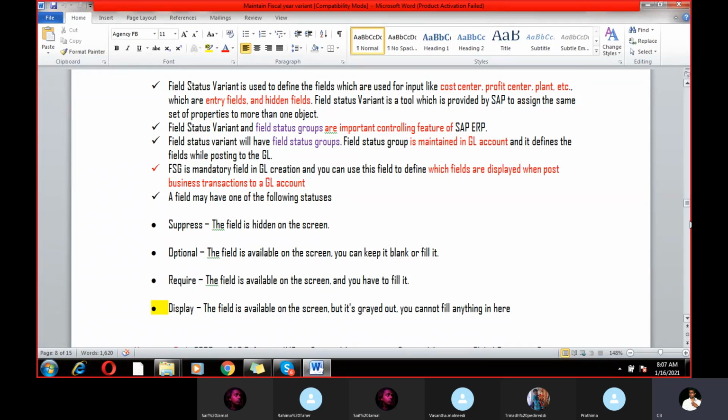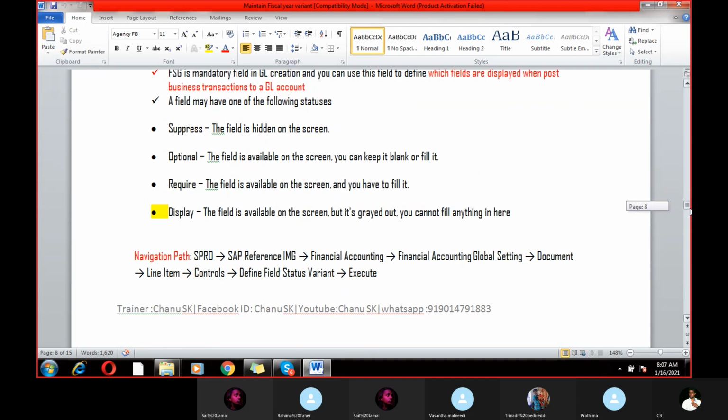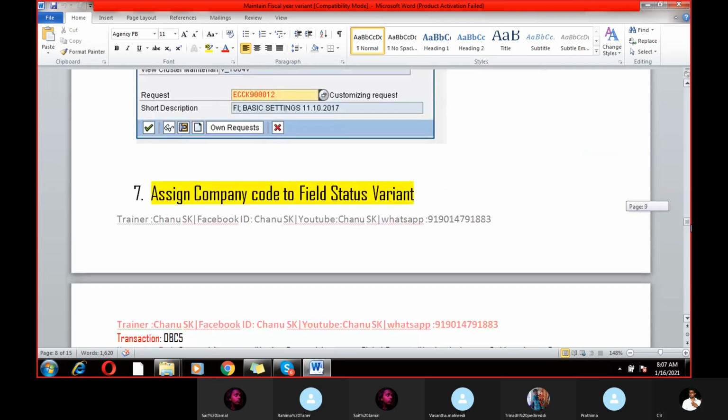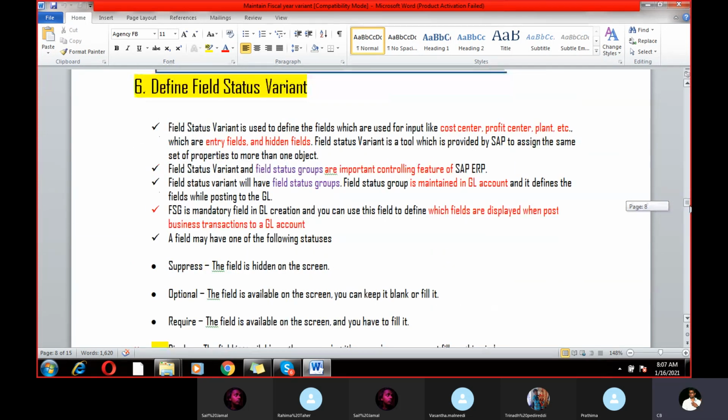So what is the field status group, etc.? Once we do the configuration, let's understand this concept in very detail. Once we have created the field status group, we need to assign it to company code level. Here everything we are assigning to company code. Till global variants, everything we need to assign to company code level. After that, chart of accounts level will come, that is in GL level. Very important for the interview.